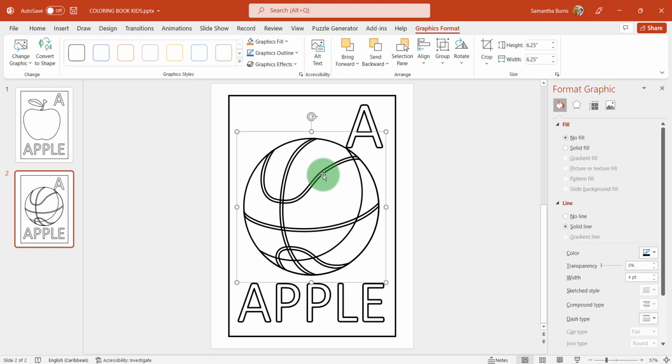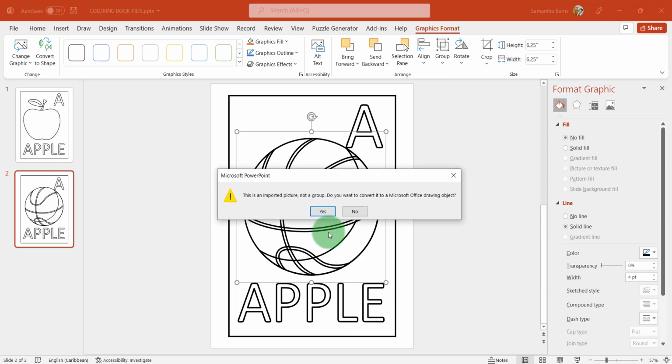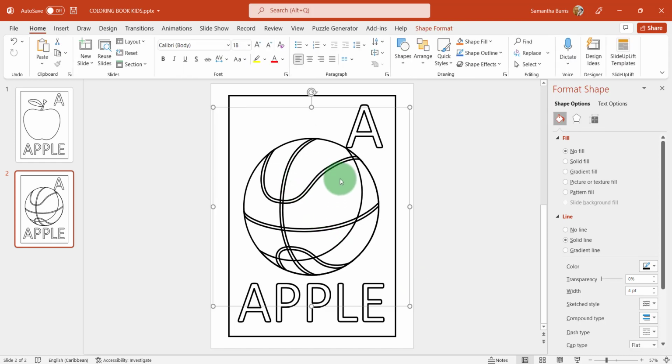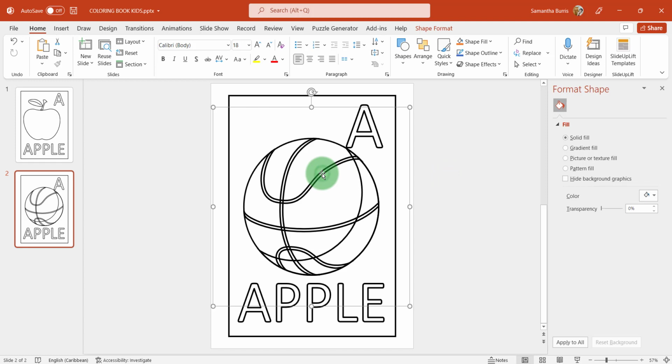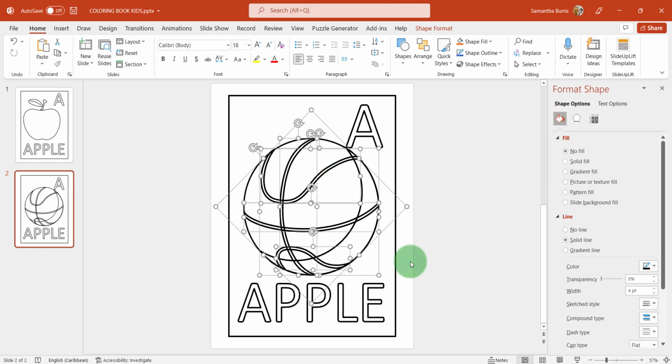Now in some cases you might need to remove some lines from an object. That can be done by right clicking and selecting the group feature, the arrowhead, and ungroup. Select the yes option and this will release the object. In some cases you may have to ungroup more than once, and that is what I will have to do here. So I'm going to right click again, go back to group, and ungroup again. And as you can see, it has been completely released.